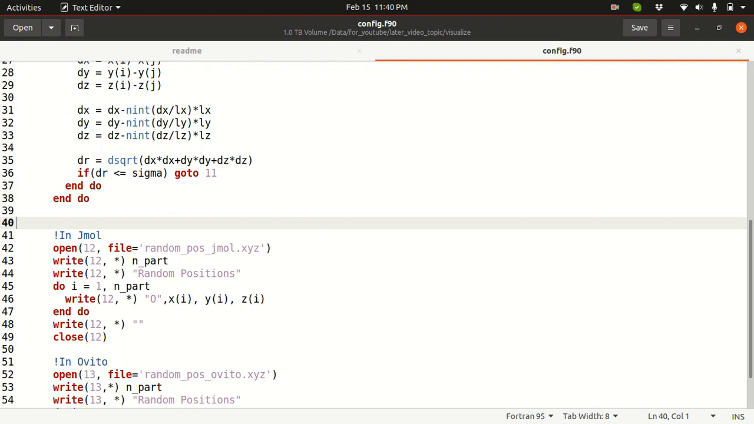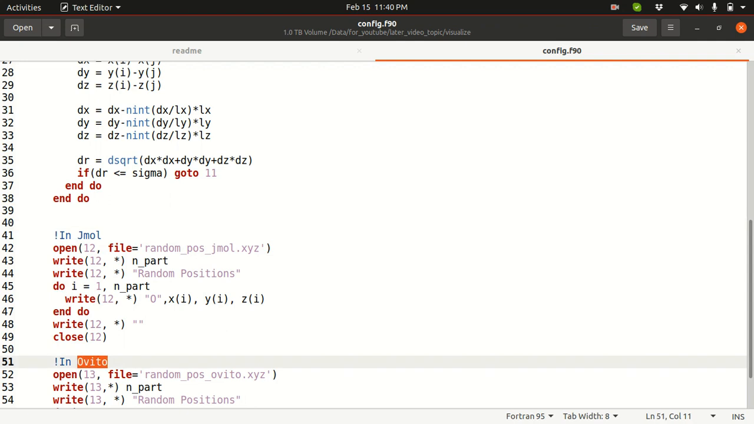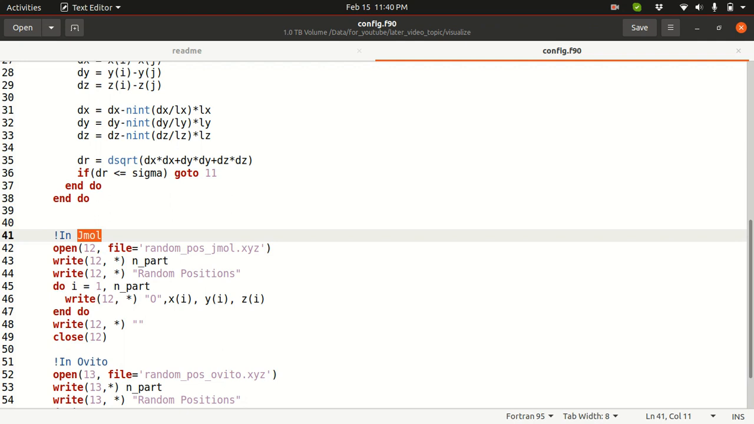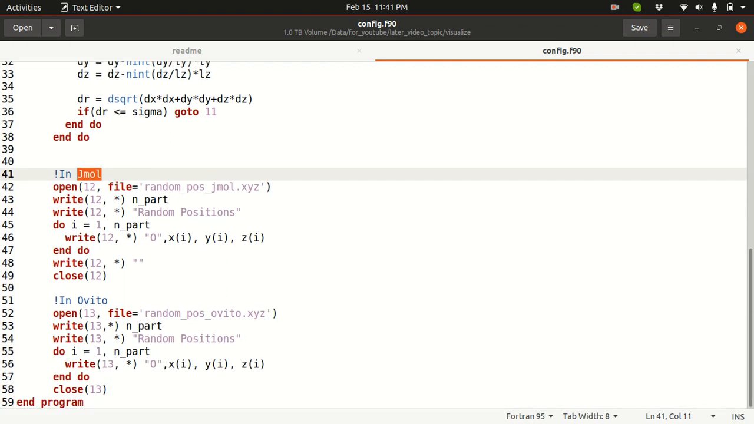So you can use them freely, but Ovito has a paid version as well, but we'll be showing the free version only. And also you can use JMOL as well as VMD. I will also show briefly how to install them in Linux as well as in Windows, and then I will be talking about how to write the particle position, and then basically how to visualize them.